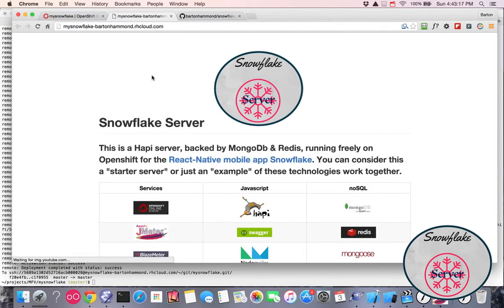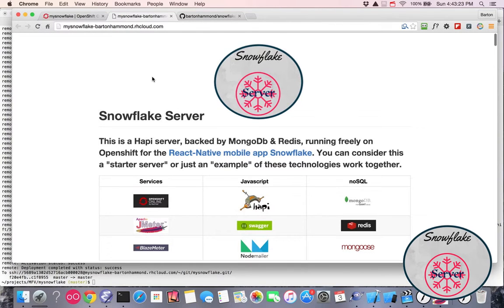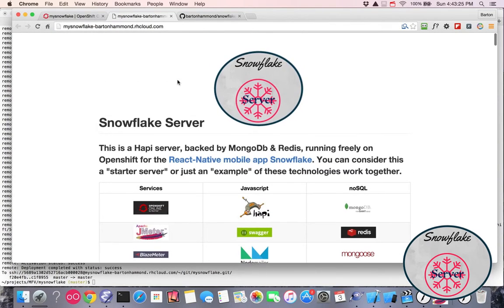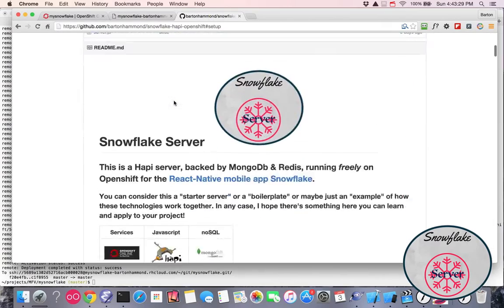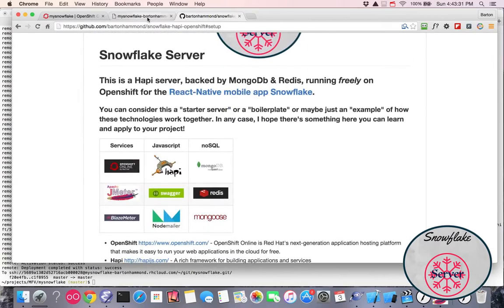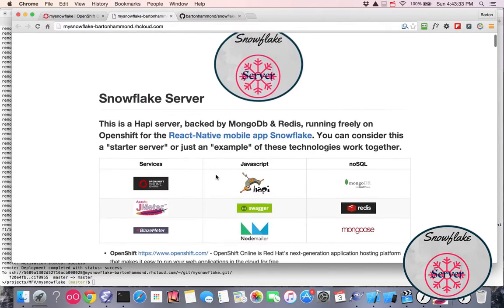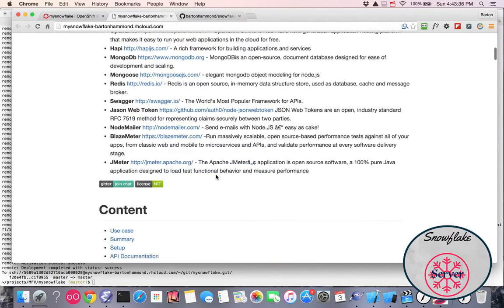And what I've done with the Hapi server is I took the README file and I serve it up as my index page. So this is the same file that you'll see over at GitHub. Same thing. In fact, it even looks better. But anyway, so that's one of the things you can get.